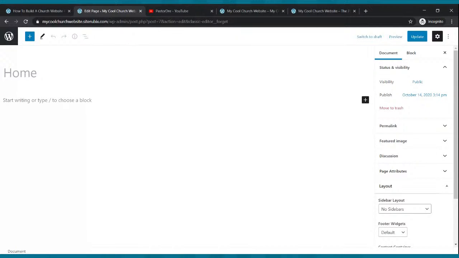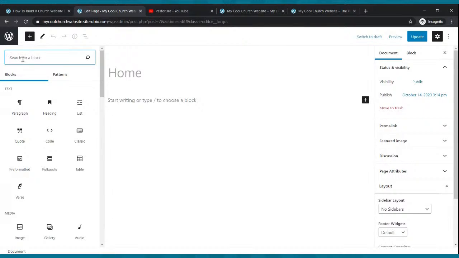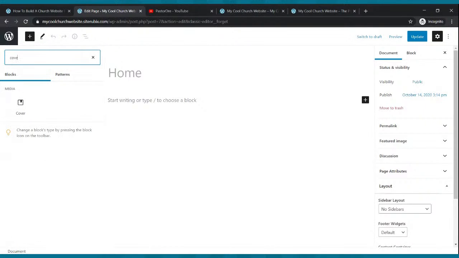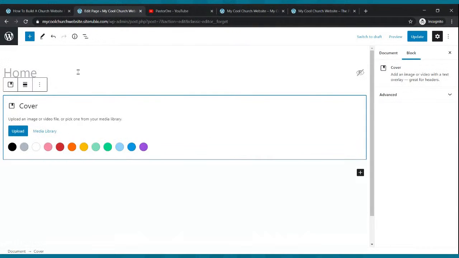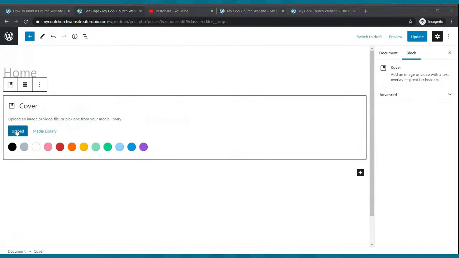The way you do that is like this. You want to go to this blue plus, you click that. And then I want you to type in the word cover, C-O-V-E-R. Okay, and then you click that cover right there. Then you click upload, and you go to your hard drive and get the image you want. So just give me about 30 seconds. I'm going to go to my hard drive and get the image. So let me go ahead and load it up.